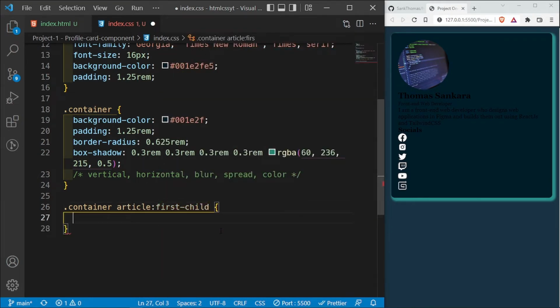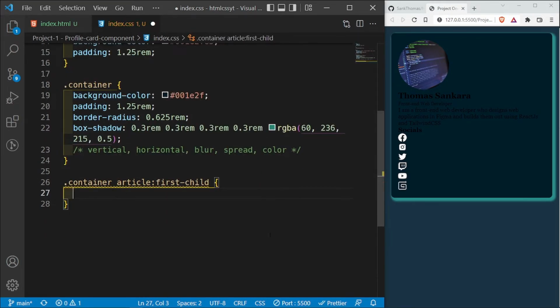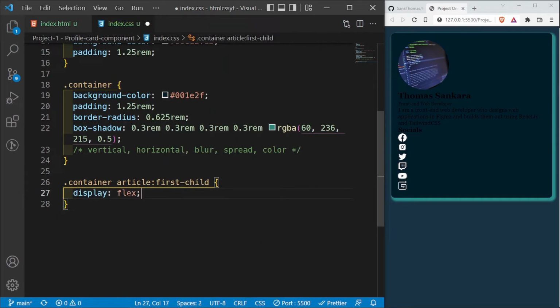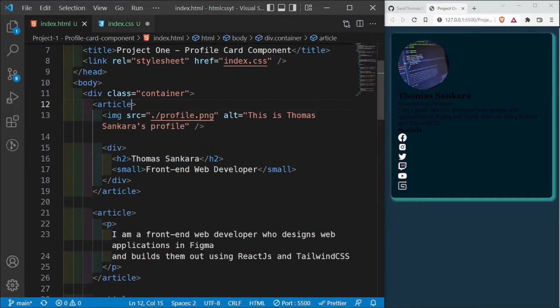So we are using pseudo selectors once again. And then when the article is the first child, then I want to say display the items inside here as a flex box. And what display flex is going to do is it's going to check for the first item inside this article. So the first item is the image, and then it's going to check for the second item, which is the div. Remember, not the h2 or the small, the div is the second item, because the div is the direct child of this article. So it's going to check for the image and the div and then display them side by side as children.